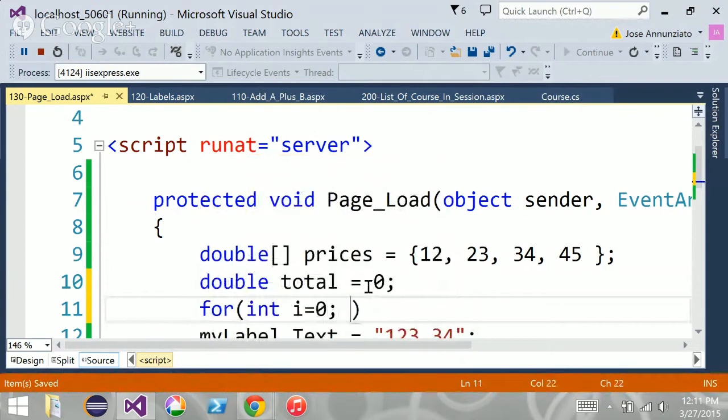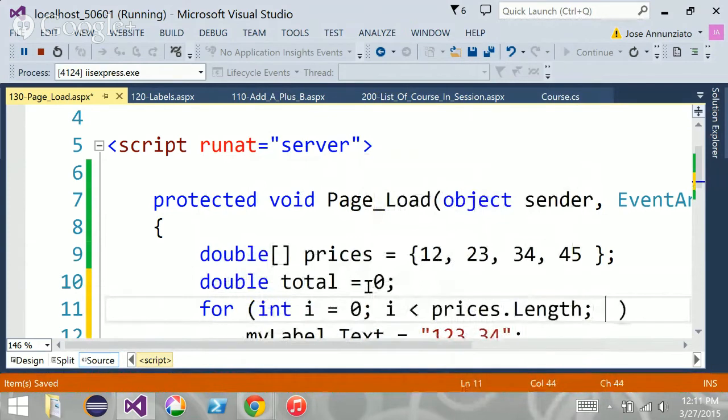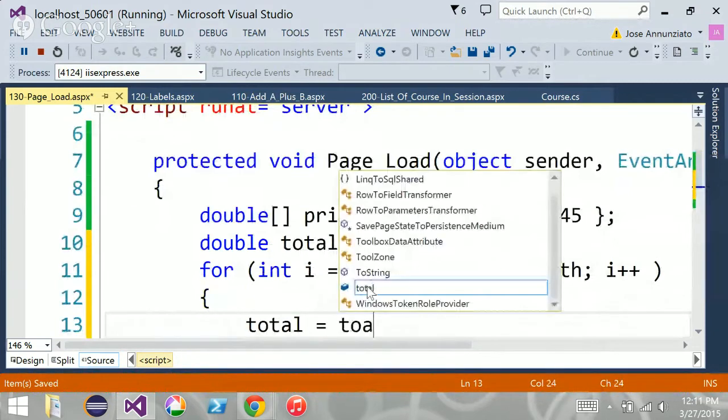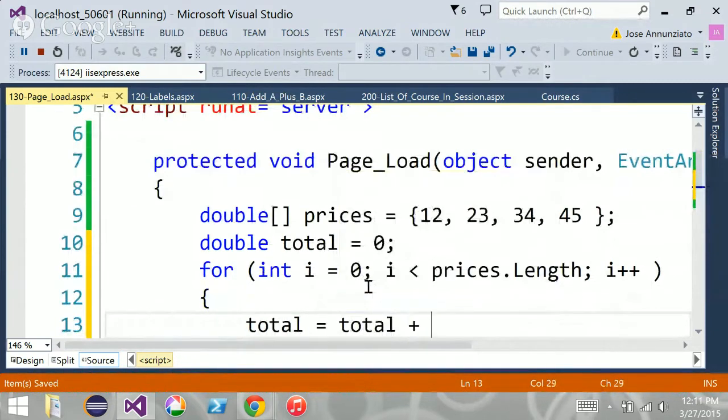Iterate i from 0 to the length of my array, and then i++. And total will be incremented by whatever total is plus whatever the price is, prices of i. So each price I'm adding into the total. So I'm totaling the total price.